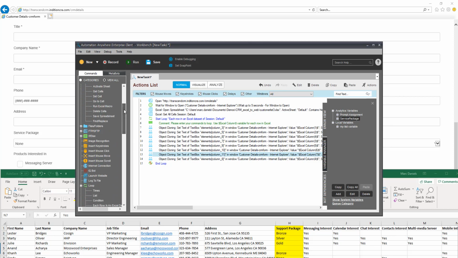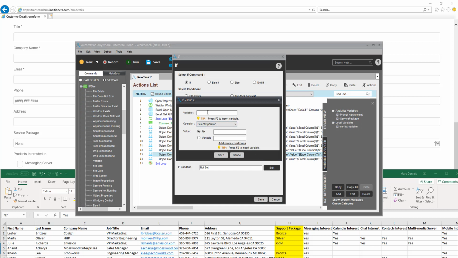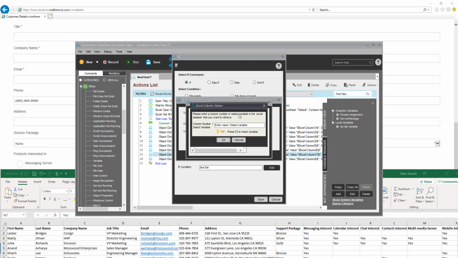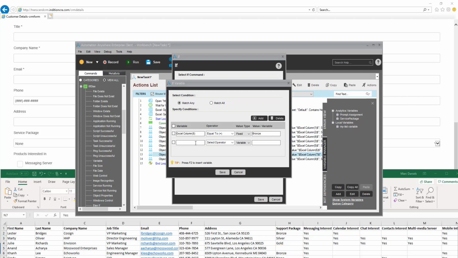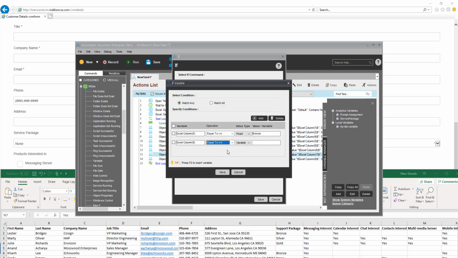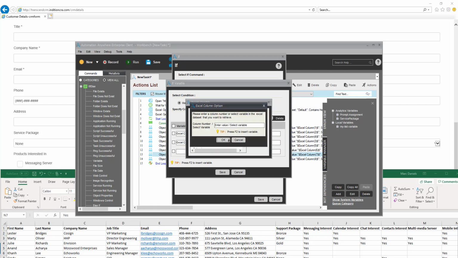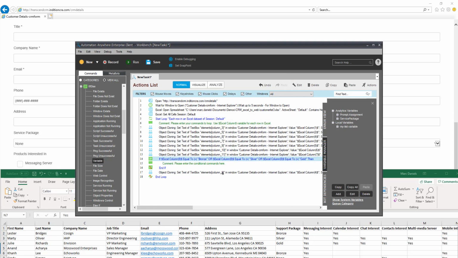He creates a service package variable and gives it an initial value of none. However, if the customer does not have a service package, it is possible that the column in the Excel spreadsheet may not be filled in. To account for this, Larry must set up a conditional if statement. If the customer's service package is either bronze, silver, or gold, he will assign the variable to the value in the Excel spreadsheet, namely Excel column 8. Otherwise, the value can be assumed to be none.